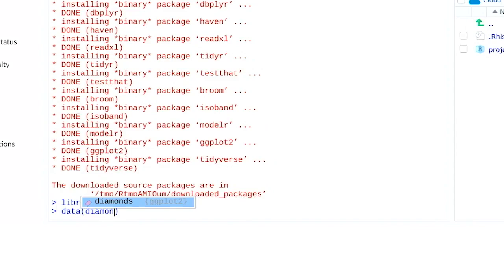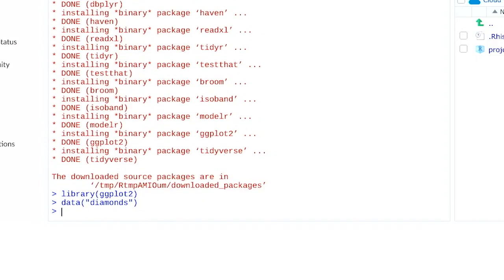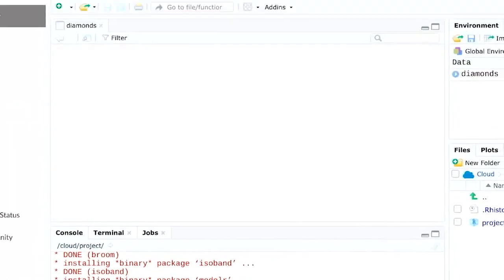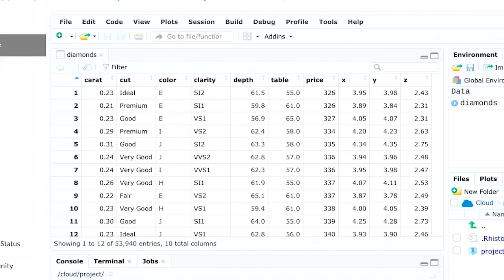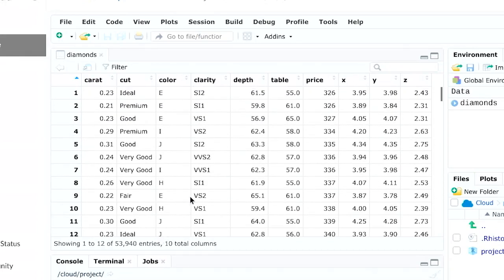You might notice that when we start to type diamonds, RStudio gives us the option to select it from its drop-down menu. That's because this dataset already exists in our library. Okay, now let's add this data frame to our data viewer. There's 10 columns and 100 rows in this data frame, but we might not want to see all of it.